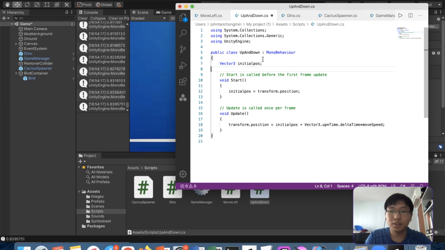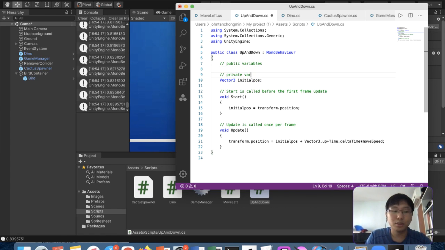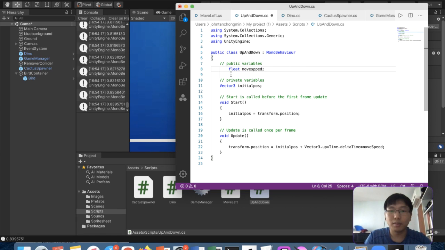Okay, so we have a move speed here, so let's just do some public variables and private variables. So we do have a move speed here that we will set to maybe 1 for the time being. I'm not sure how this would turn out, so let's just set it as 1 first. So the vector dot up times time dot delta time. Okay, so there needs to be a way to do a sine curve. So time dot delta time is not enough.